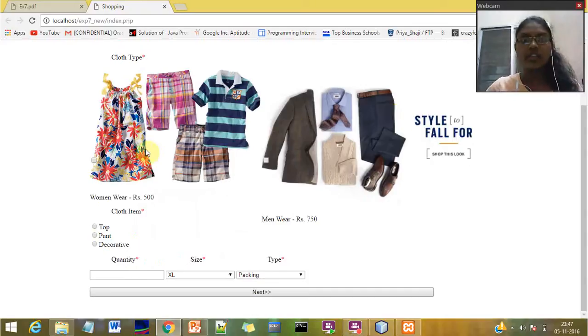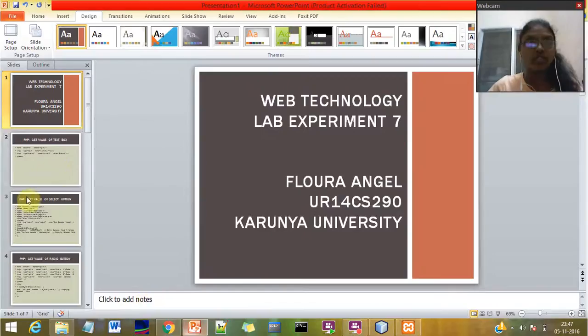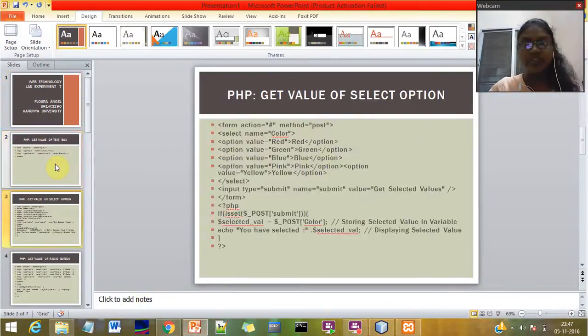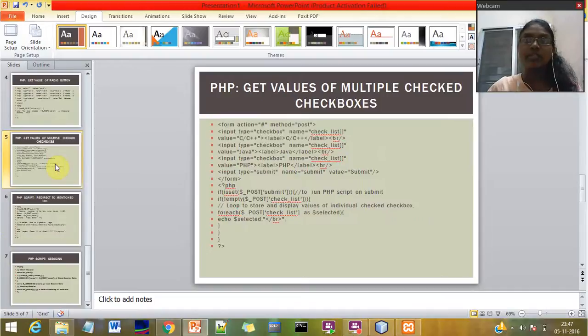And then you have cloth type, whether I want to go with women wear or gents wear. Now I prefer to go for women wear. And second thing, if you see, this is a checkbox. Now how do I retrieve data from a checkbox? If you have multiple checkboxes, what we do is we name each.